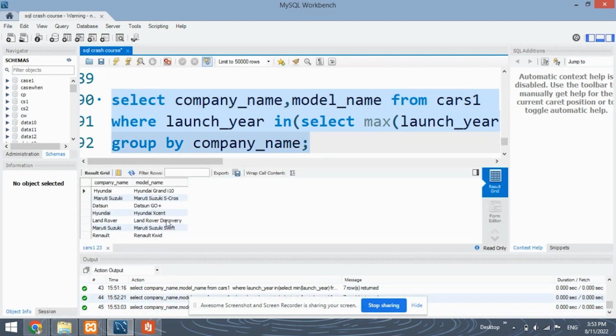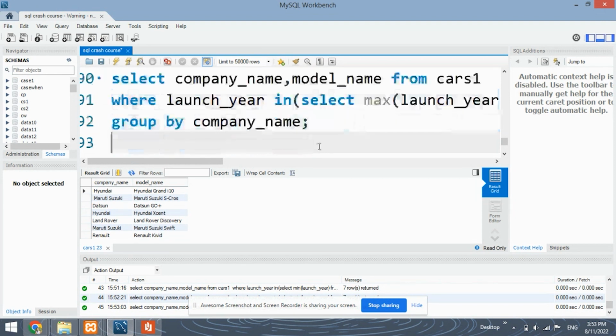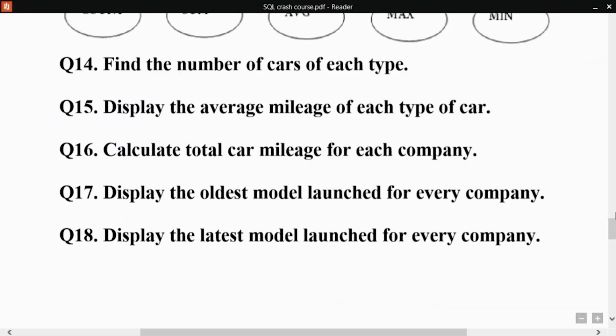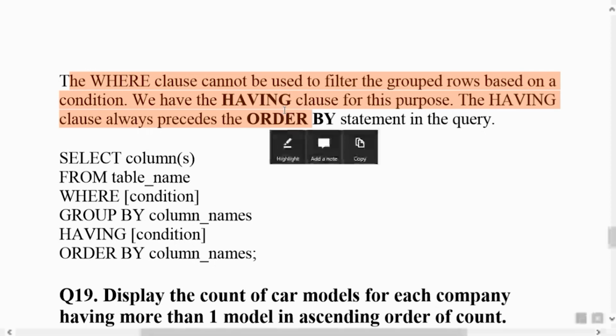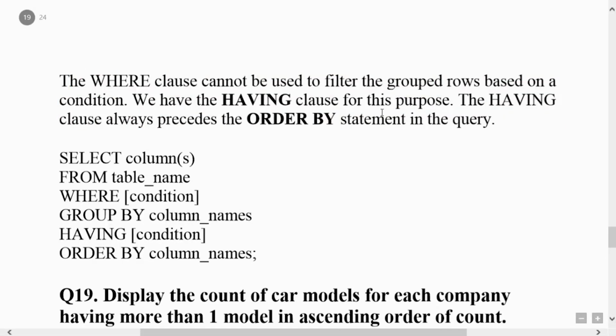So these are the names of the companies or the models which are the latest models for each company. Now let's move ahead. We are going to look at the having and the order by statement. The where clause cannot be used to filter the grouped rows based on a condition. For that, we have the having clause.